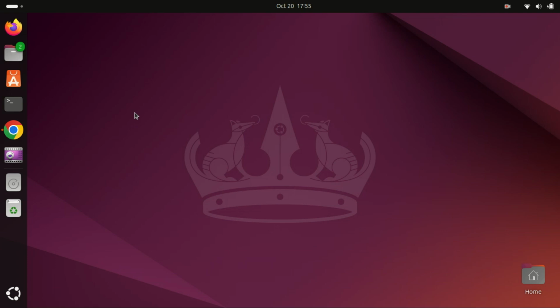In today's tutorial, I'm going to show you how to download and install FortiClient VPN on Ubuntu 24.04. Whether you're using it for work, school, or just to secure your internet connection, this step-by-step guide will help you set it up quickly. Let's get started.